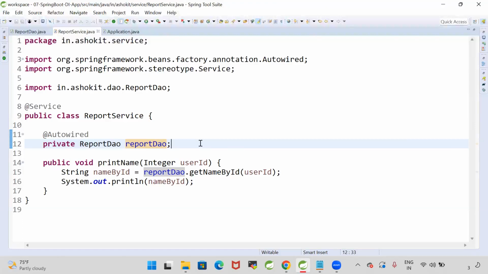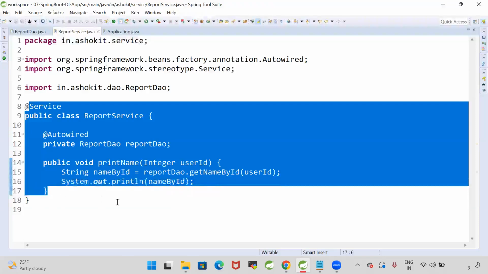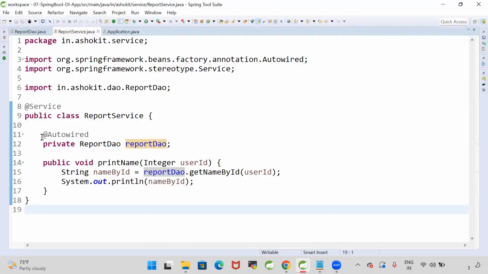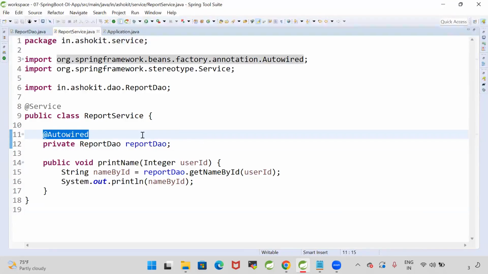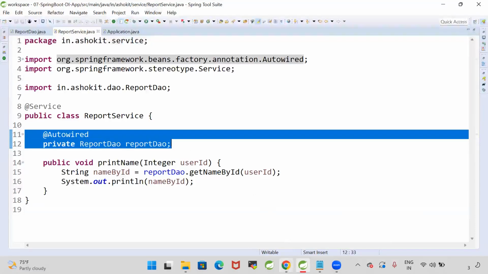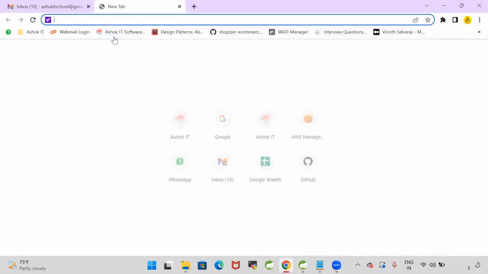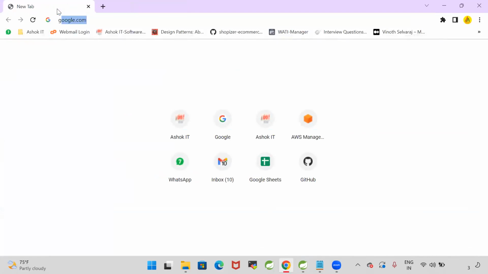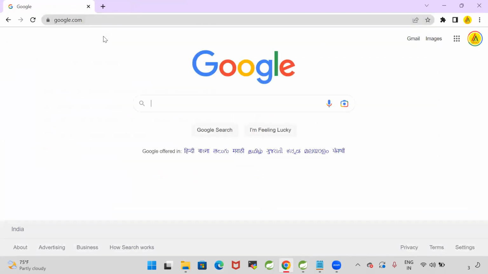But it is easy. Within a single line, we can perform our dependency injection. Just write the variable and declare one annotation. Then dependency injection will happen for the project. Most, or 90% of the people will do like this in the project. But if you see the Google articles, they will say something different.